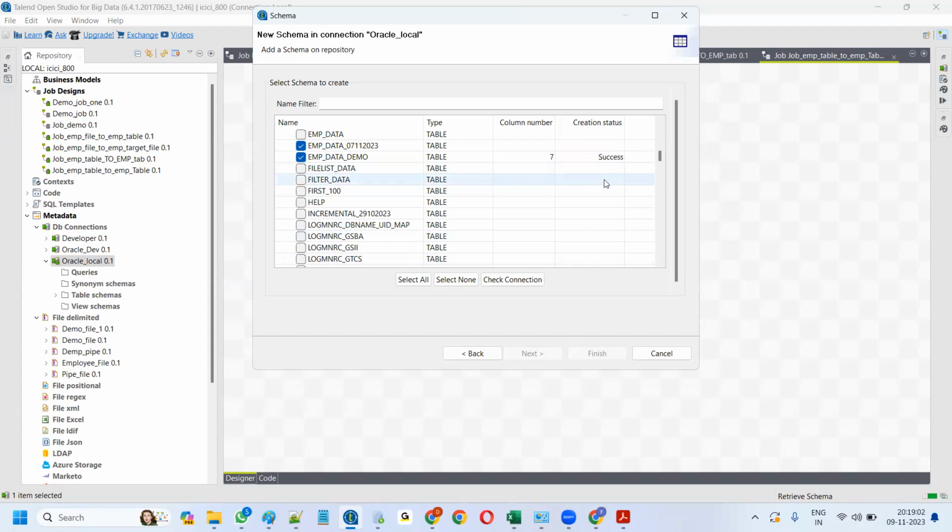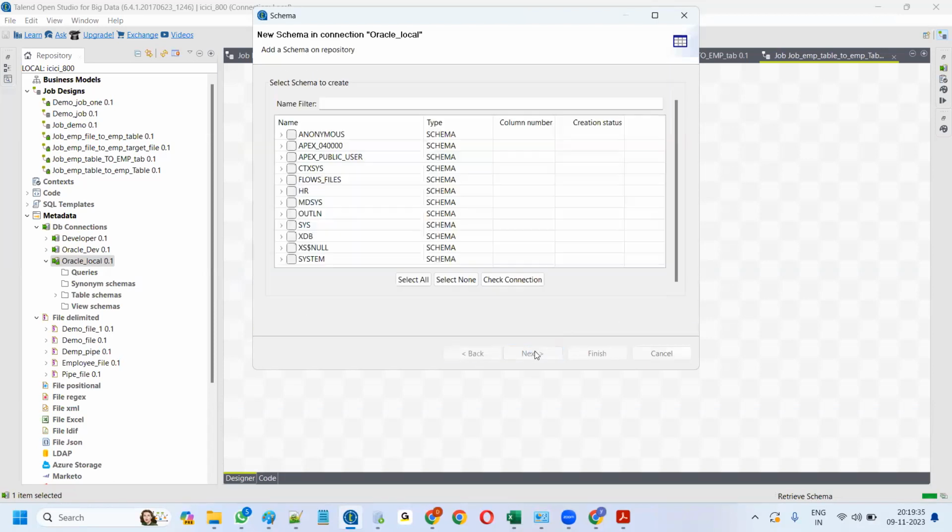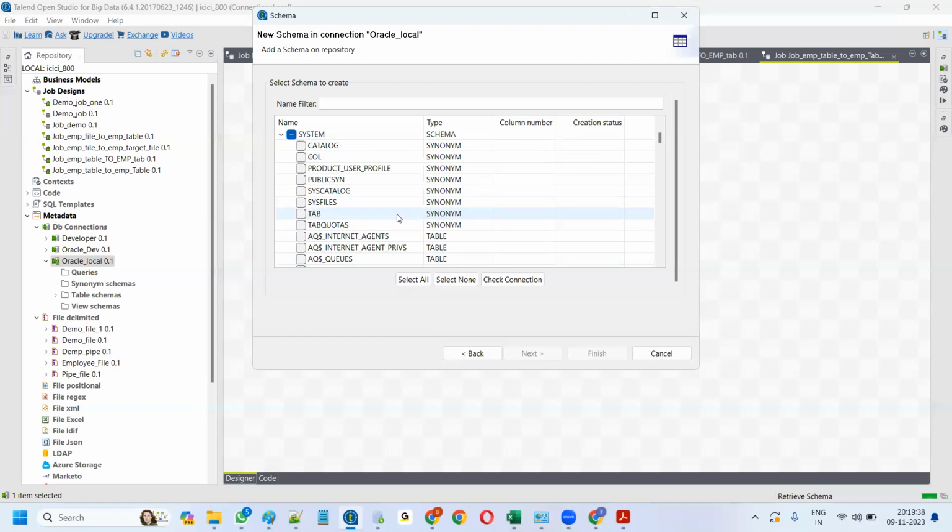How to retrieve the schema means right click and choose the option retrieve schema. The first one comes, then next. Choose the database name; our database name is system. We give the database username system. Then select our table name, which database and which table we want, and it shows success.